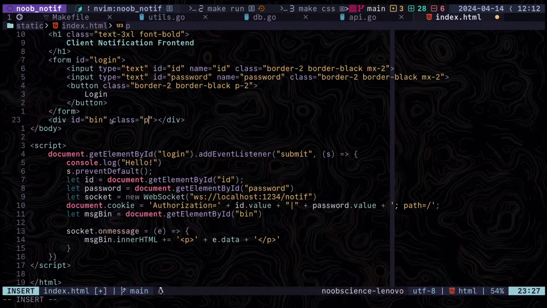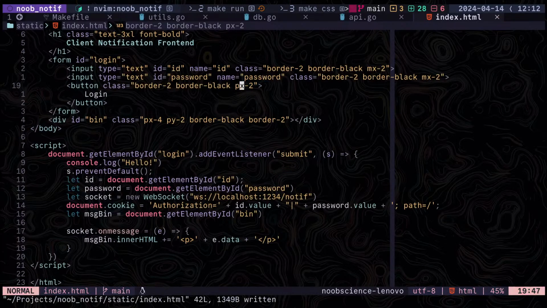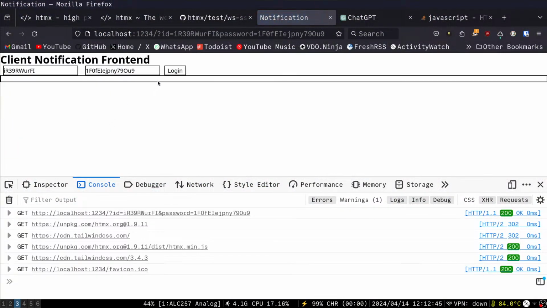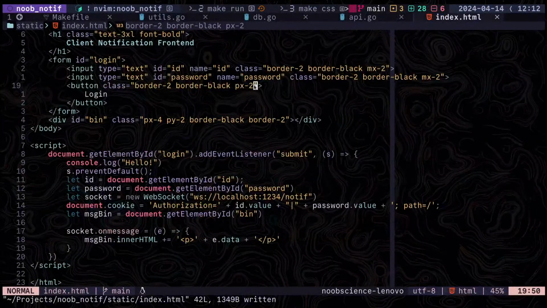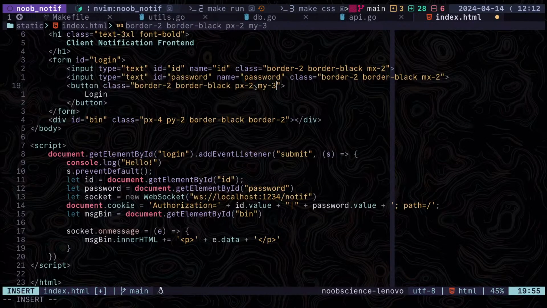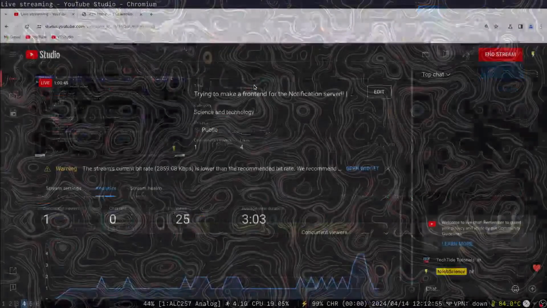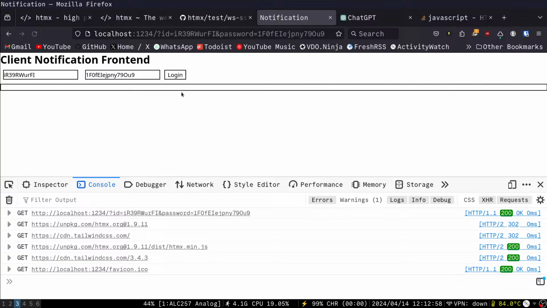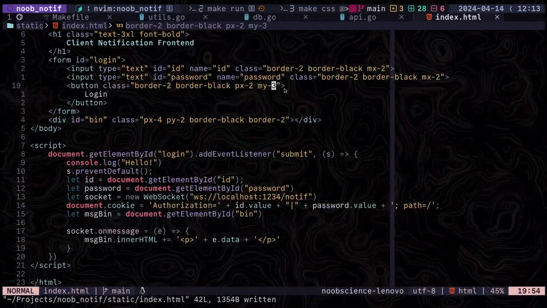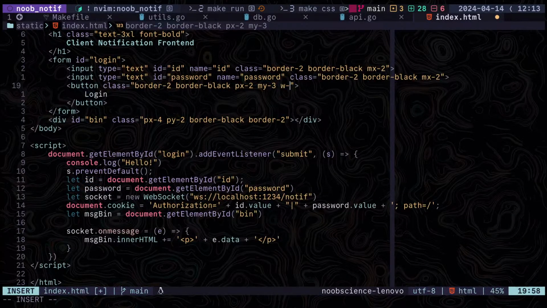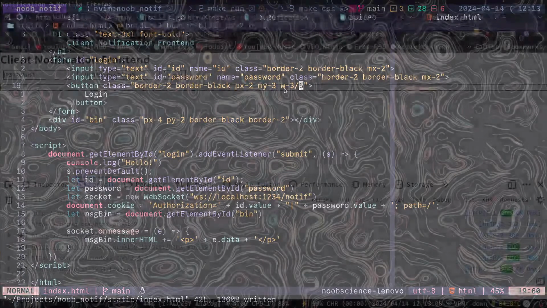Sub class would be px of 4 and py of 2. The border is black again, and the border is 2. And where did this go? This px is 2. Looks good. Okay, cool. Looks alright, but I would probably give it a my y. Oops. Okay, and also the w should probably be like 3 by 5, not much.